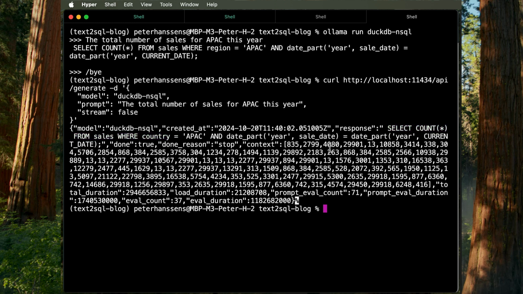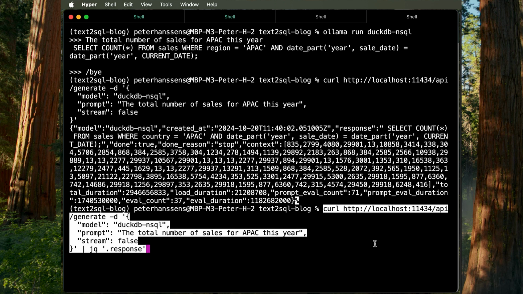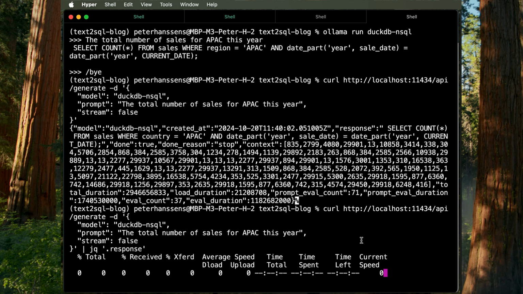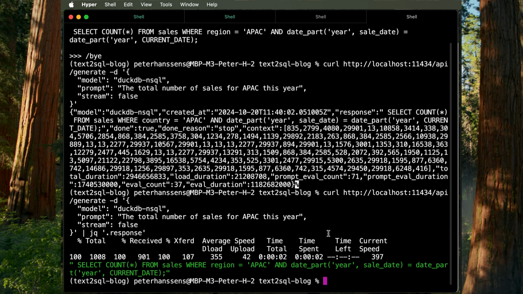That's not super nice to read, so we might just prettify it a little bit with jq and pluck out the response. So let's go ahead and do that. So just running this piece of code now, and of course we get the answer. Now this SQL, as we can see, looks reasonably good. It looks like it might work.